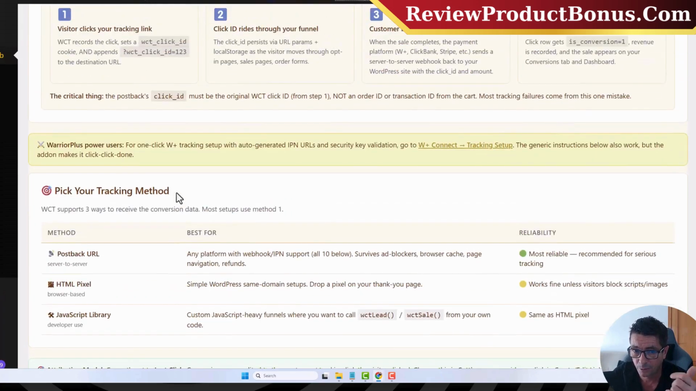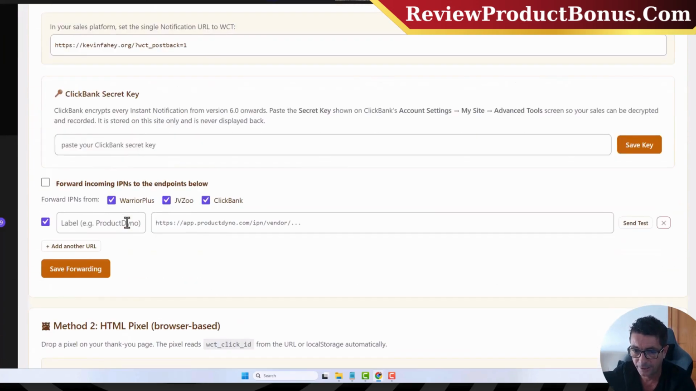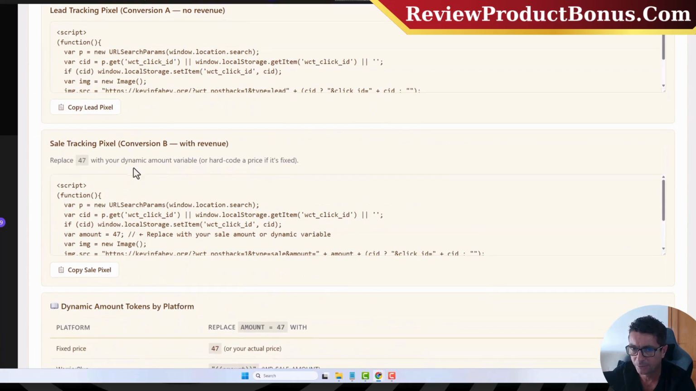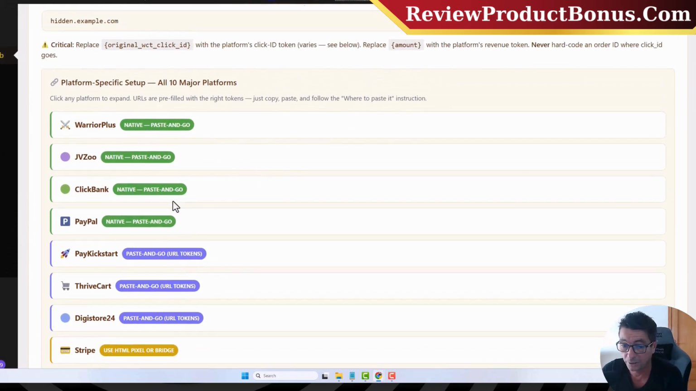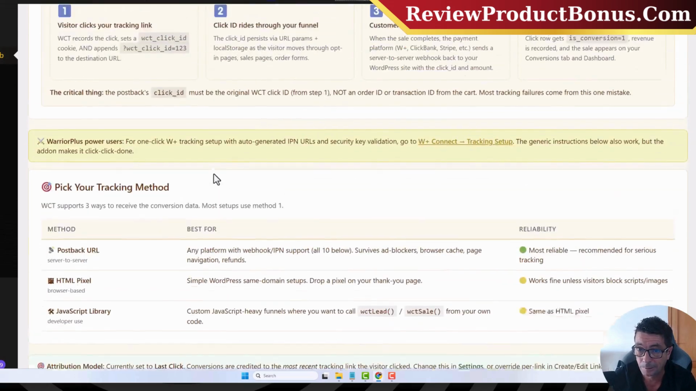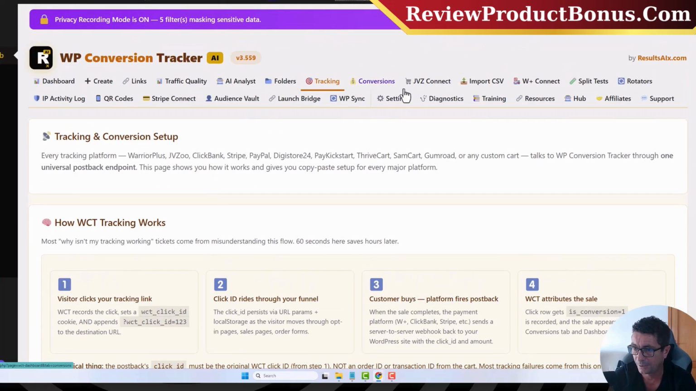You have got postback URL, you have got HTML, and you've got JavaScript. We have built-in easy solutions for all of these here, Warrior Plus, JVZoo, ClickBank, PayPal, etc. But I will stress that it works with absolutely anything. So we'll talk more about here with your JVZoo Connect that it will connect automatically all of your sales that come in via JVZoo without needing anyone to click a link. So basically that's how we're able to build up income from all our affiliate sales and all our vendor sales on JVZoo, Warrior Plus, ClickBank, and Stripe as well.